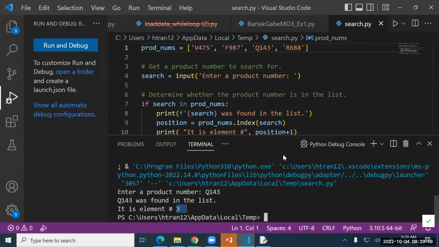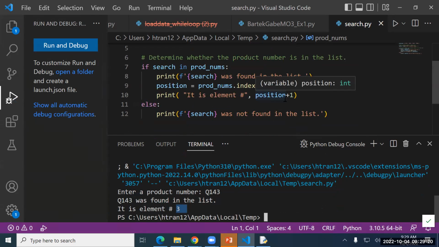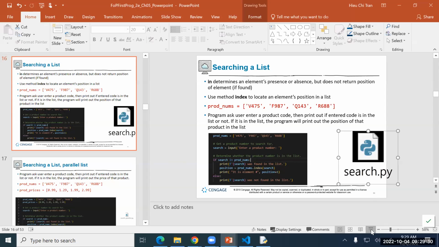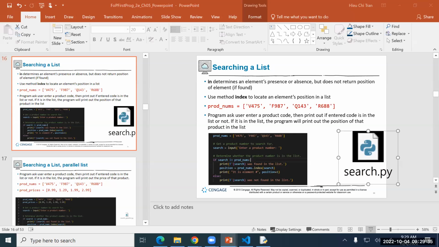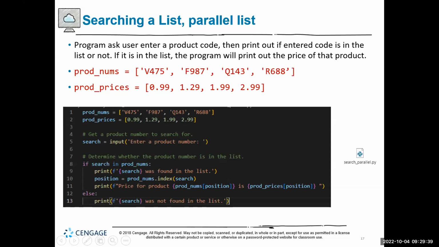To tell you the element number 3, I have to use the plus 1, because you know that the index always starts from 0, and if you want to find the element, you have to add 1 here. Okay, so that is a very basic application with the list. Now you can also use a list with a parallel list.